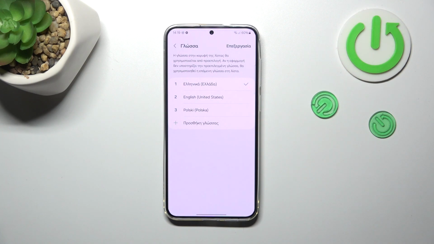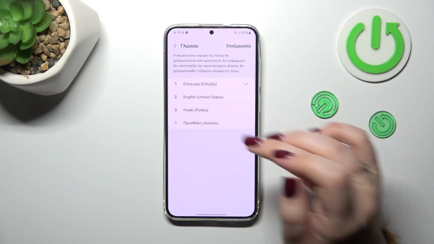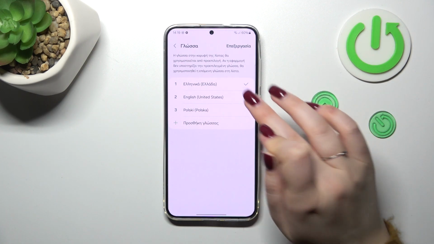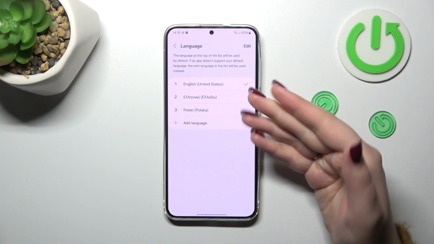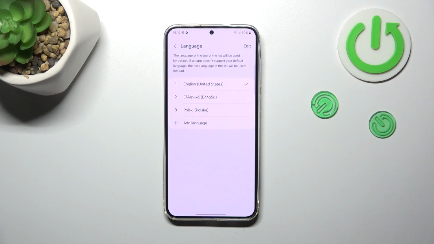If you've got more than one language added to this list, you will be able to easily switch between them simply by tapping on a particular one. So let me choose English and simply tap on Apply. And as you can see, the English will immediately appear at the top.